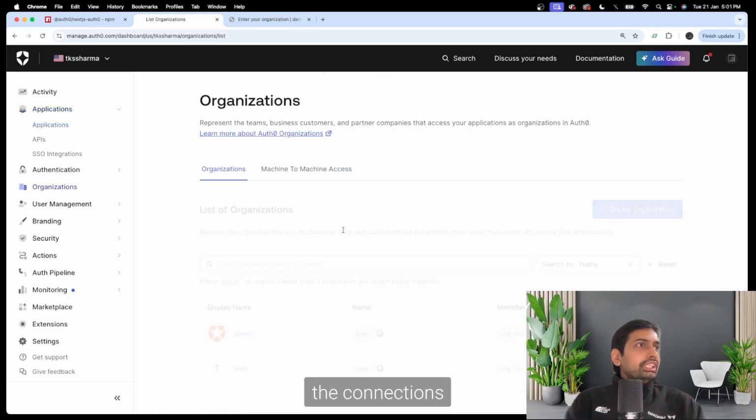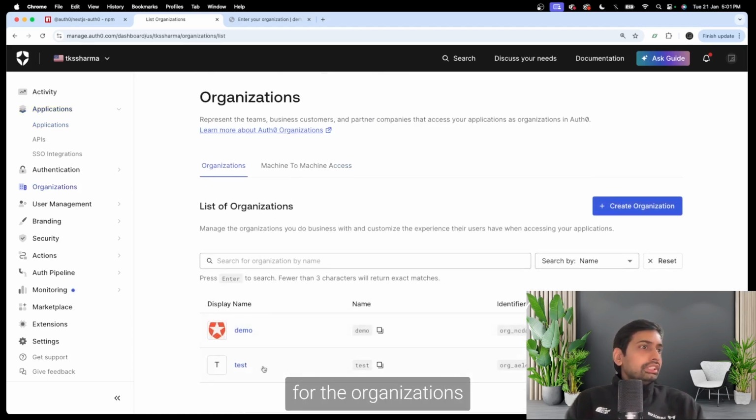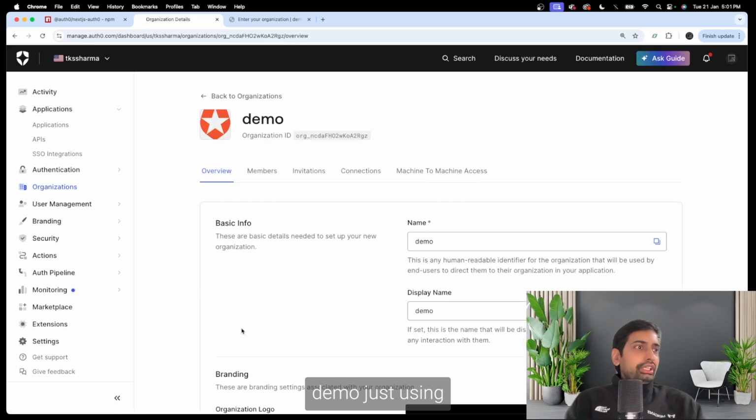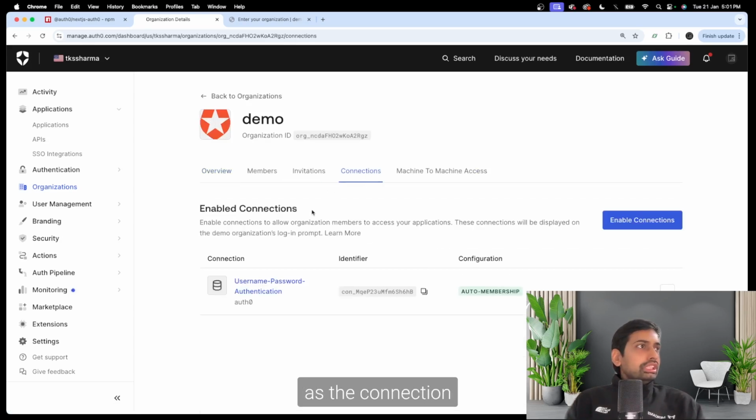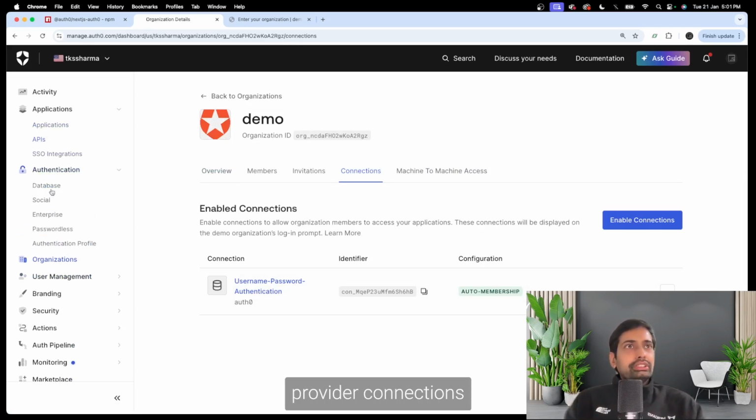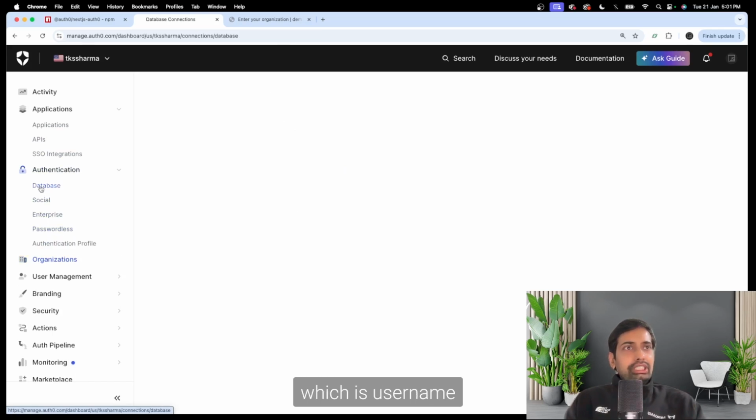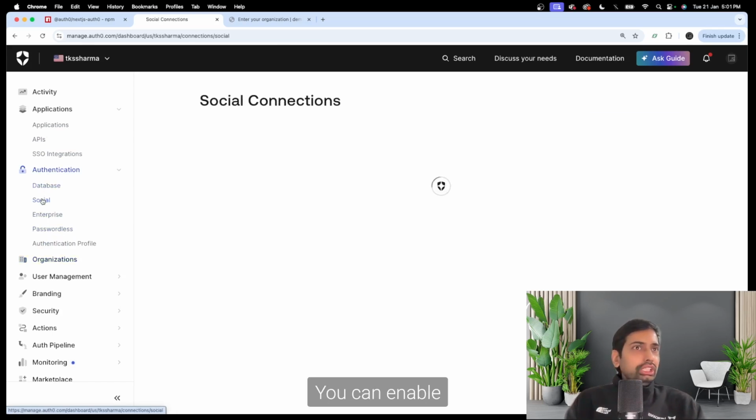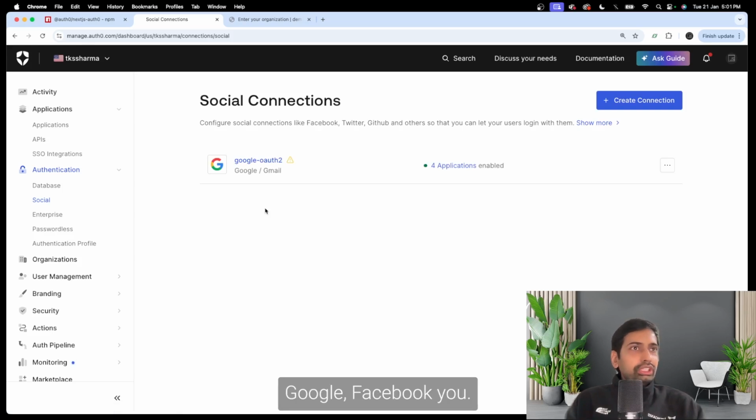We already enabled the connections for the organizations, right? Demo and test. Demo is just using username password as a connection. Connection means the way to log in. These are the different connections: enterprise connections or social provider connections, right? Passwordless, database, which is username, password, social. You can enable any social connections, like login with Twitter, Google, Facebook.